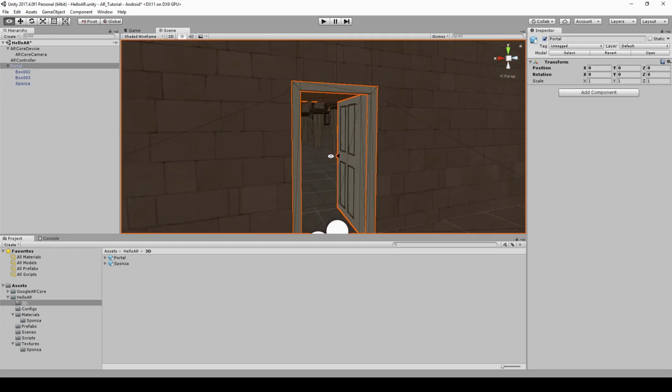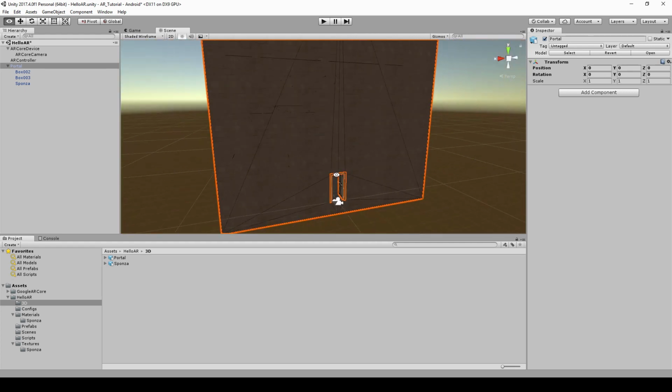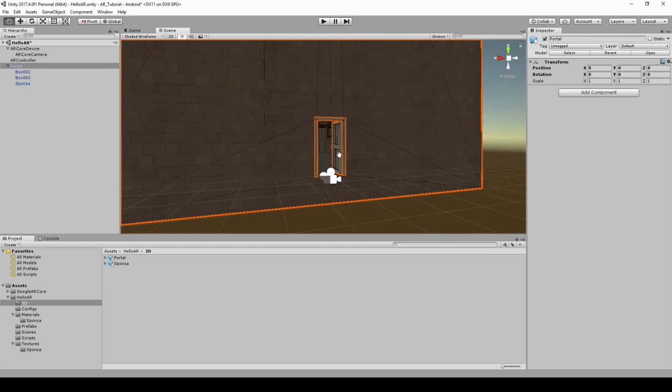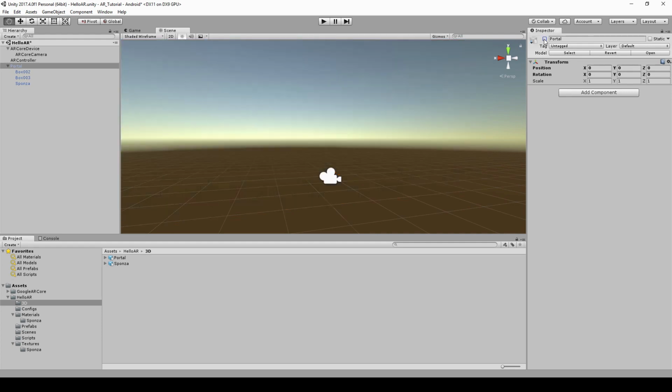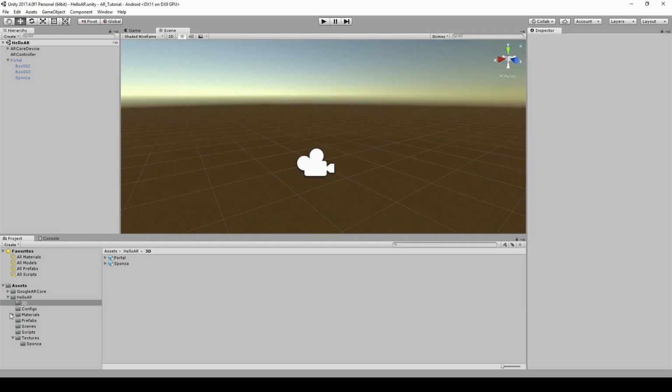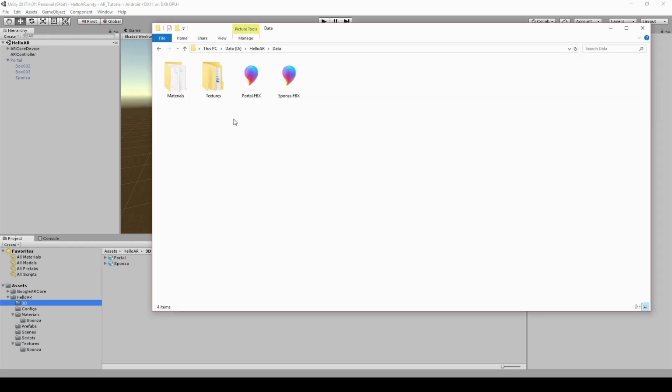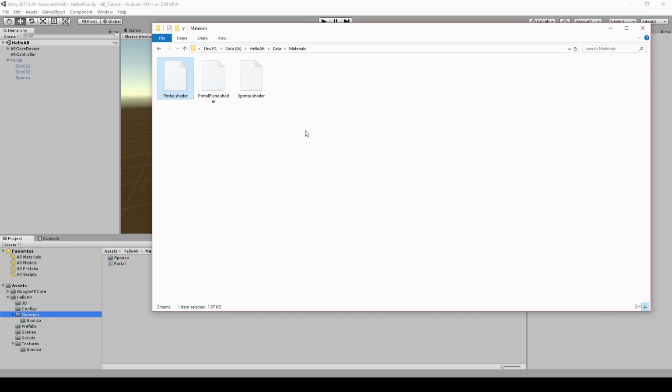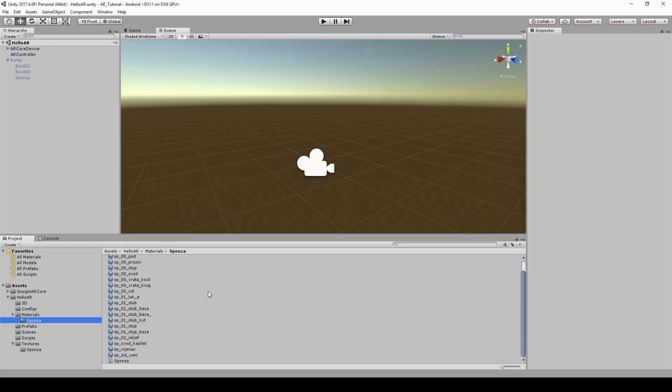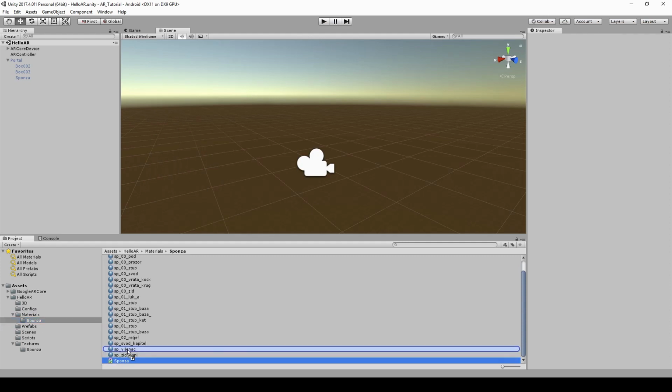Till now, we were using Unity's default materials for the portal and the building. In the next step, we will assign custom shaders to our 3D objects, because we will need to do some modifications to the shaders later to achieve the portal effect. Go to Data, then Materials. Copy portal.shader into Materials. Now copy sponza.shader from the same folder into Materials Sponza. Assign sponza.shader to all the imported materials.